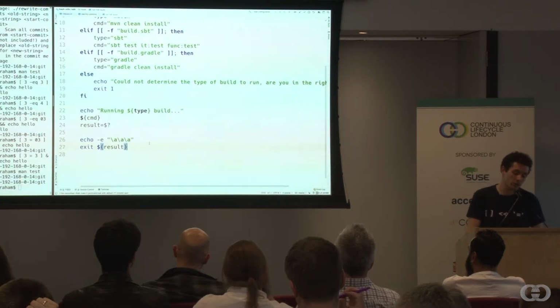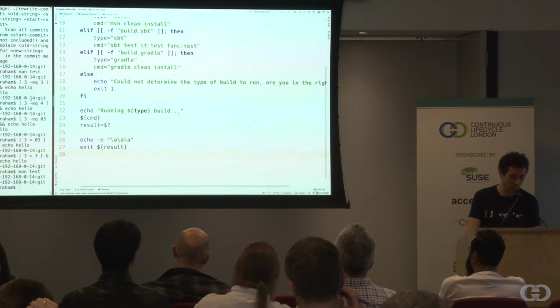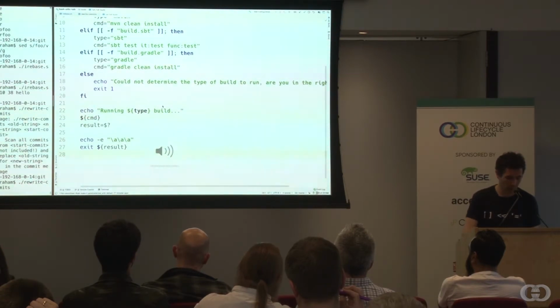So one of the things that I wanted to do is I wanted this command to remind me or to tell me when the build was finished, right? I don't know if we're going to hear this now.